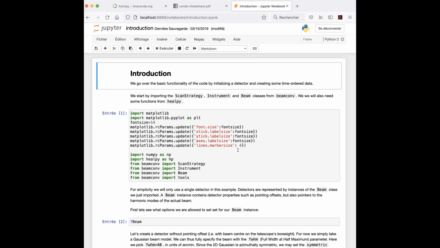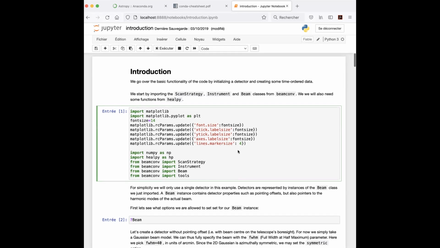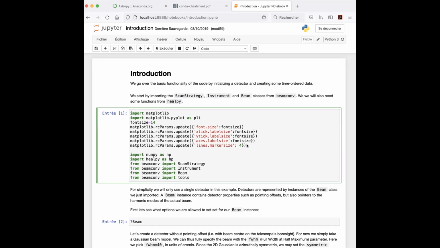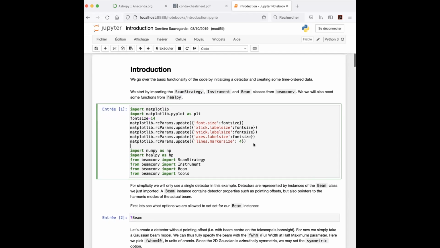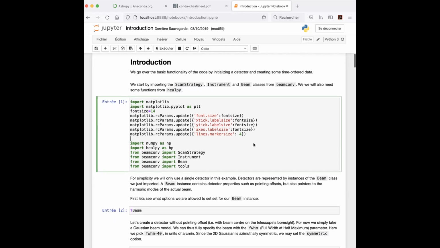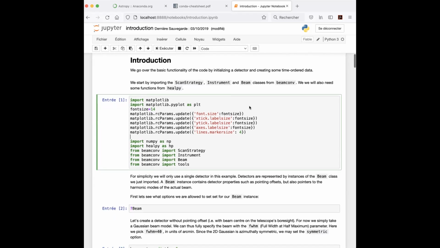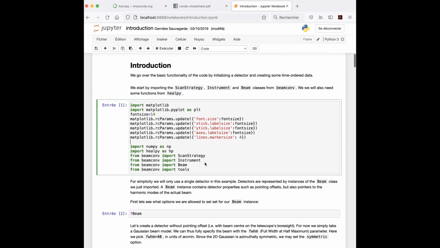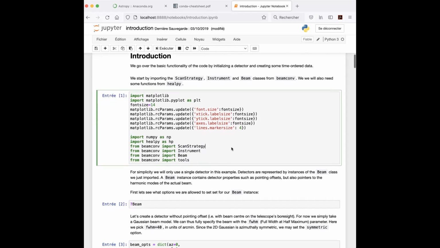Great. So Alex, is it running now? Yeah. Oh, great. I think it should be on everyone's screen. Yes. So Beamconv has several classes which are of interest to us: scan strategy, instrument, beam, tools, and in a further notebook we'll see the half-wave plate class.